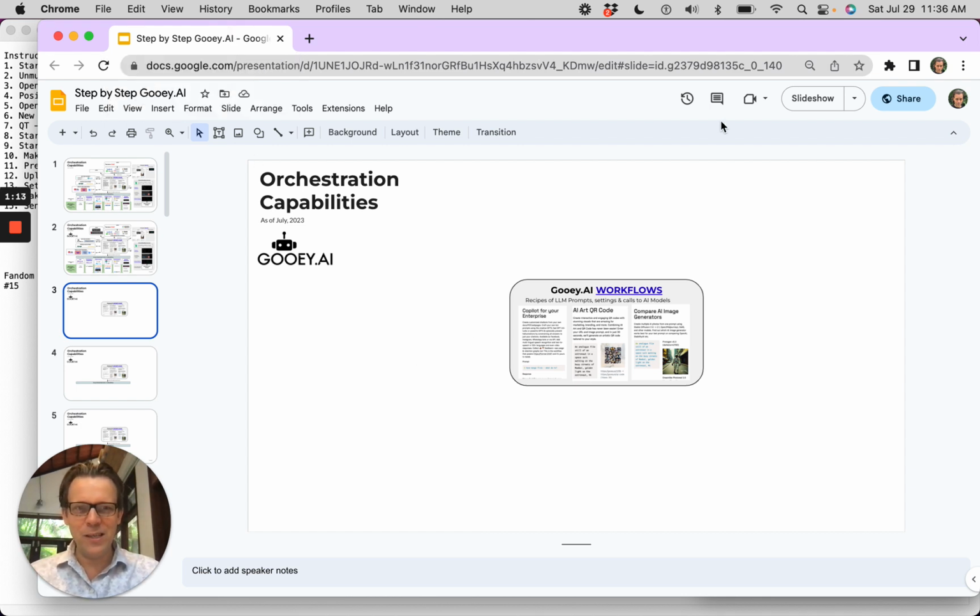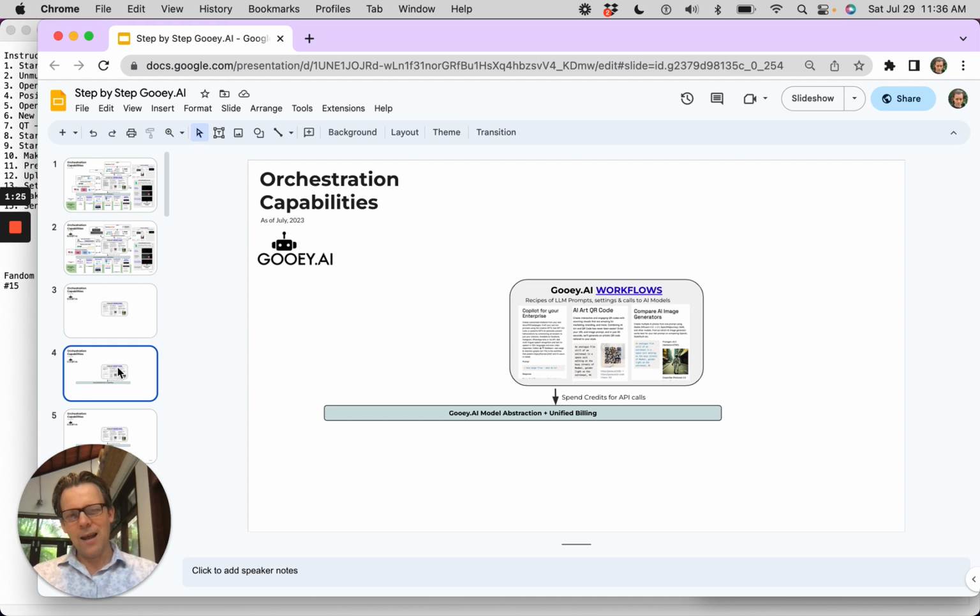If you see here, we view the world through this metaphor of workflows. As I said, these little collections of LLM prompts and settings and models, and I'll show you what that means. For us, the thing that we do is we want to be able to access all of the most interesting models, be they private or open source.